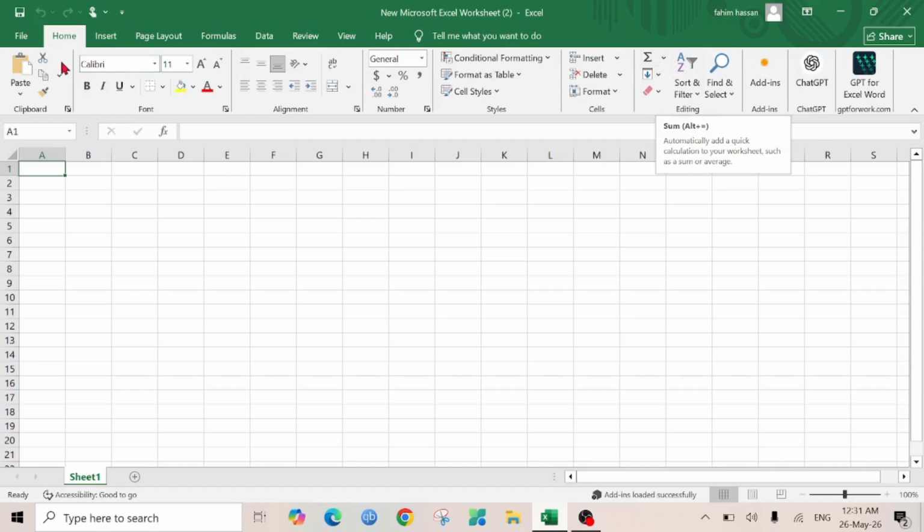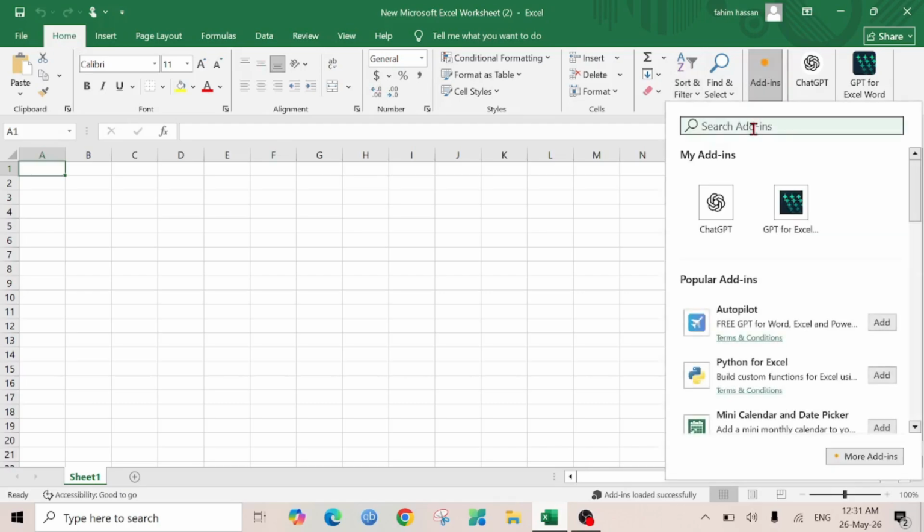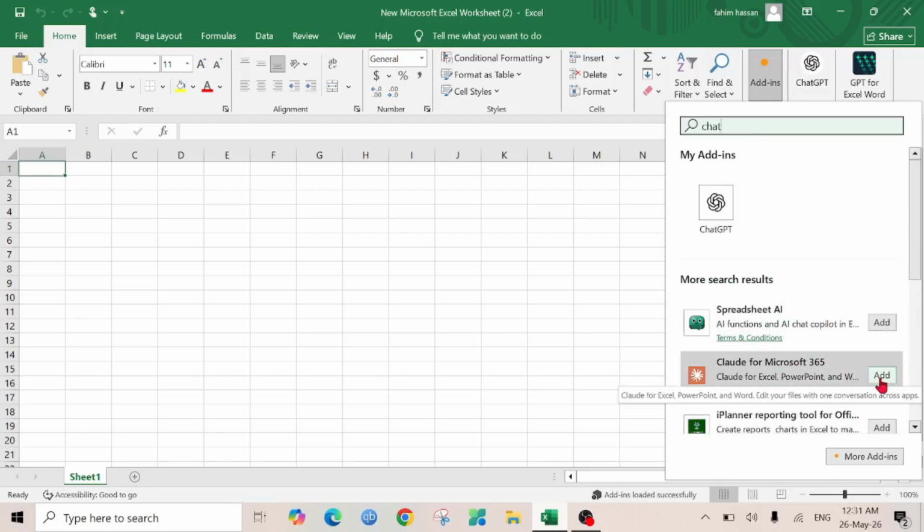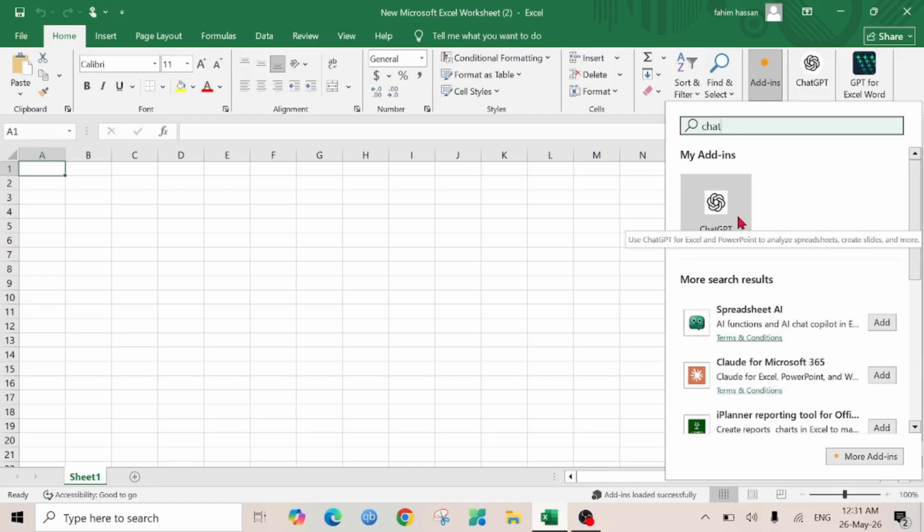First of all, open Excel and go to your Home tab. Here on the right you can see the Add-ins. Click it. I have already added ChatGPT to my Excel, but if you didn't, just type ChatGPT in the search bar, and here you will see ChatGPT. All you have to do is click the add button, and ChatGPT will be added to your Excel.